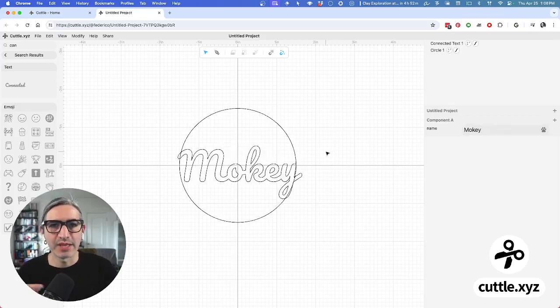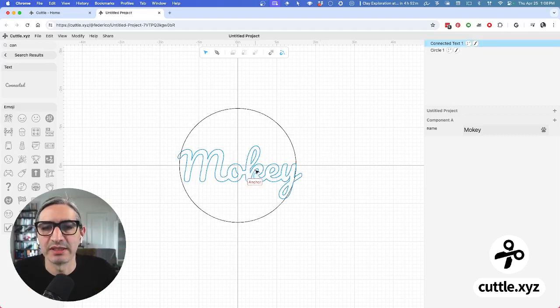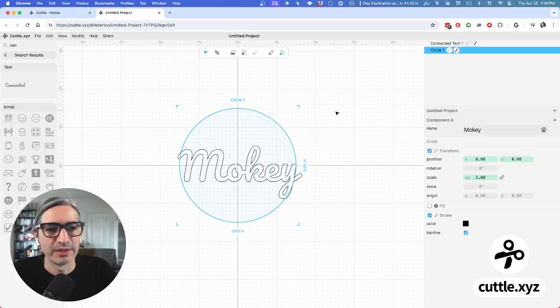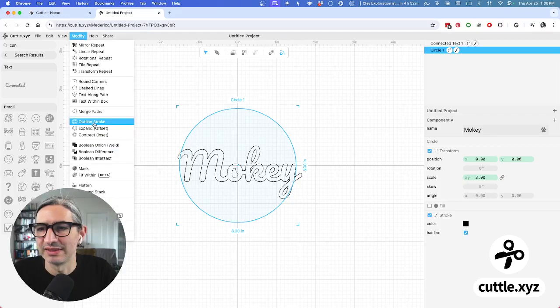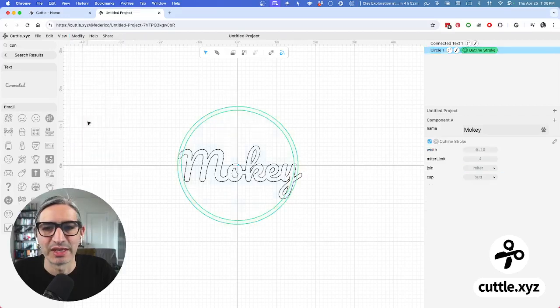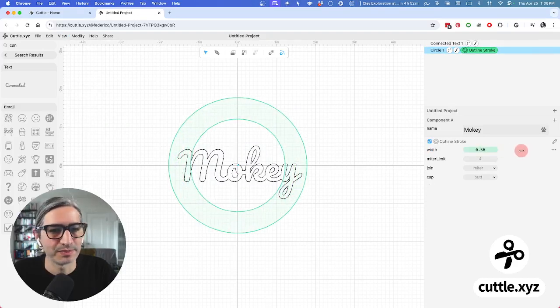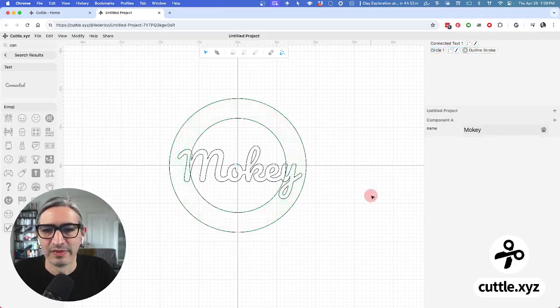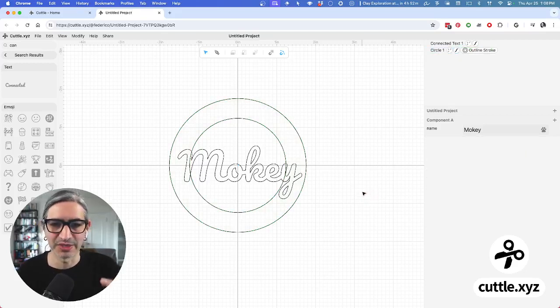And so now I want that circle to be touching the text. So I'm going to select the circle, and I'm going to use this modifier called outline stroke. And I'm going to outline it a little bit. Like that. So now you can see where I'm going with this. So I'm creating a sort of ornament with a name in the middle, and I want the name to be joined to that circle.